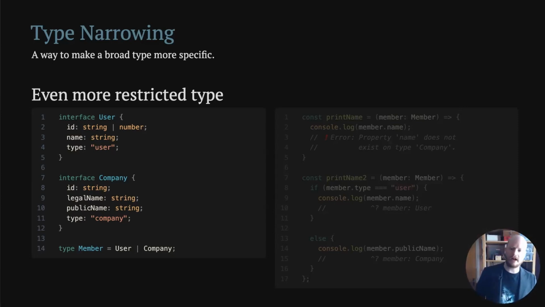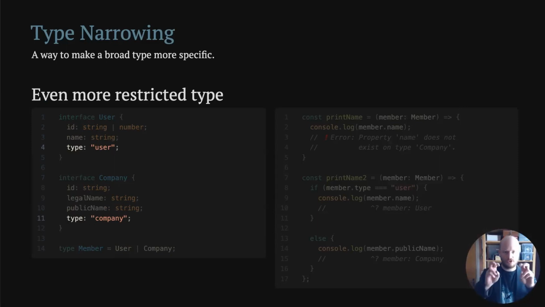And then we have a type property, which is, in the user case, the literal string user. Any object we create of type user, we have to add user as the type. The same with company. And then we can specify that our type member is either a user or a company, because let's say our system supports both.